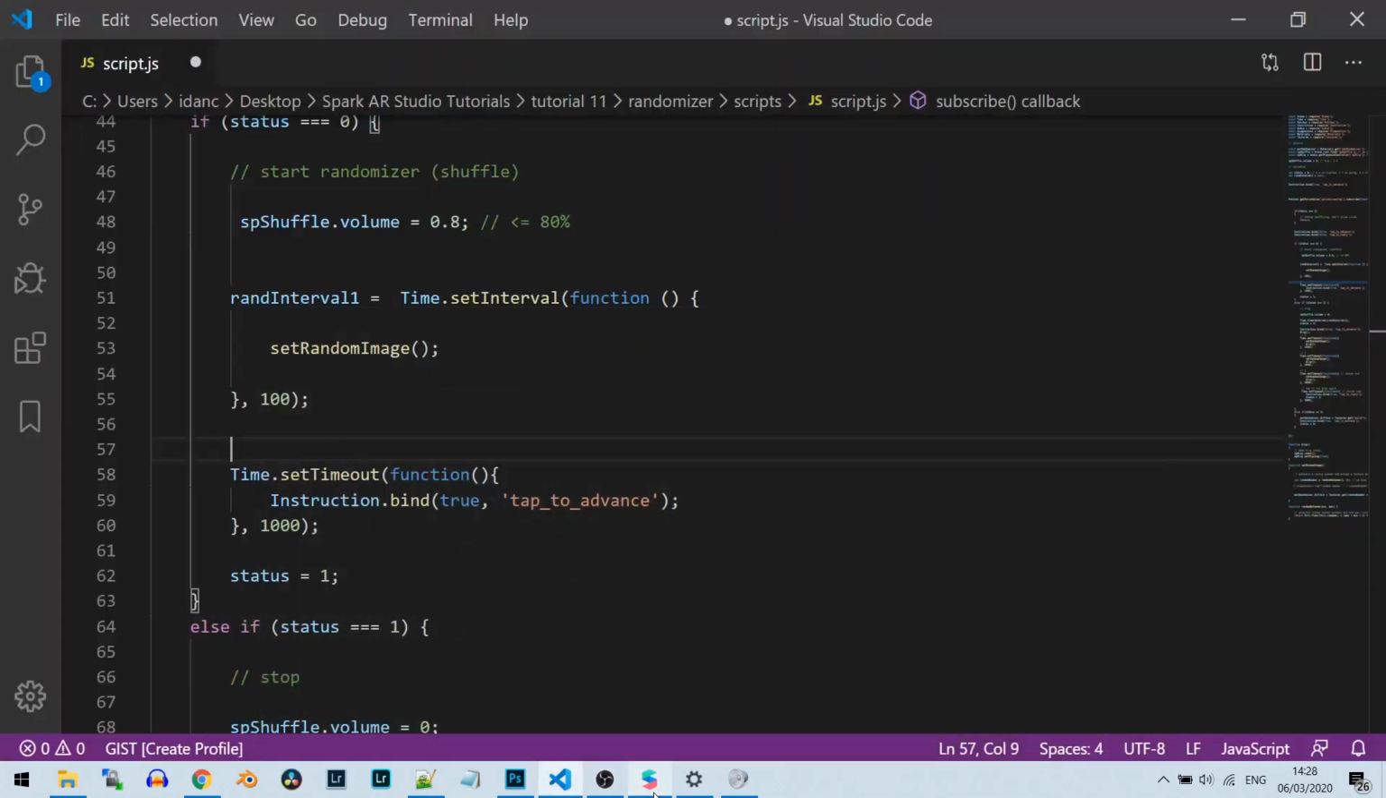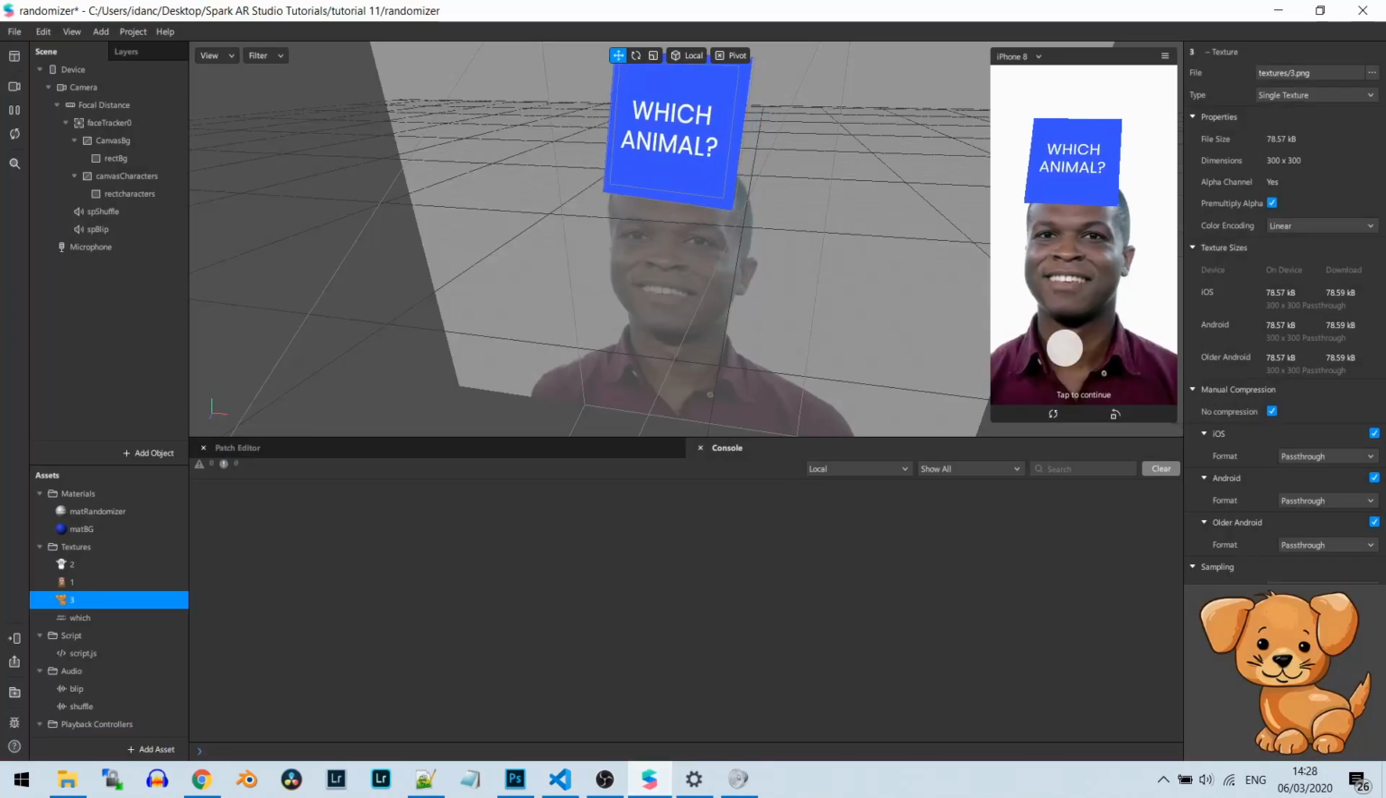I want to show you something. If we change this to 2 seconds, look, and run it. Let's run it again.